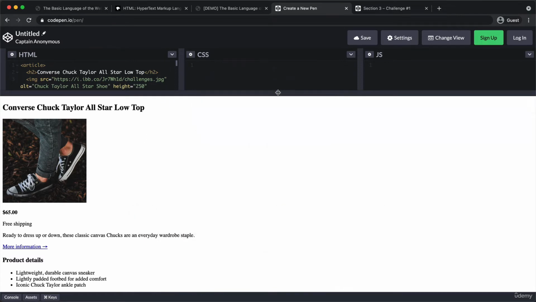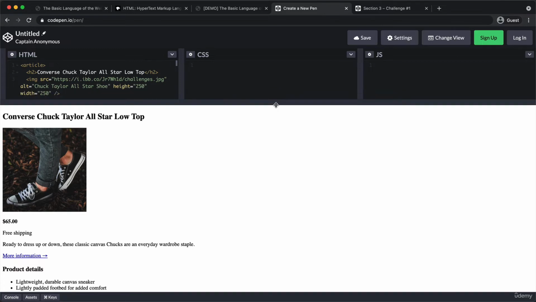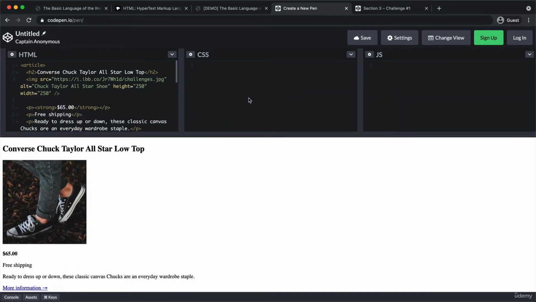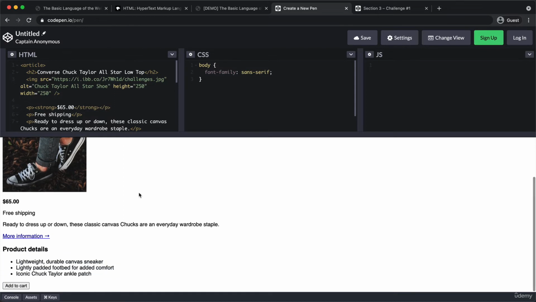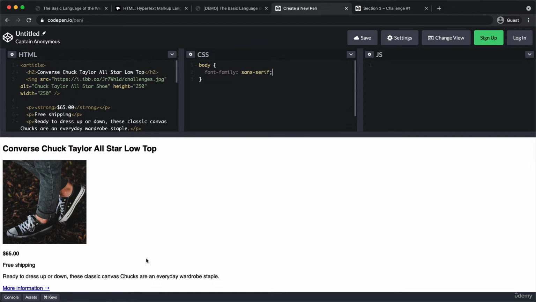Welcome back, and I hope that you had a great time solving this challenge and that you had a lot of fun. And let's not waste any time and get to work right away. And I will start with the body, and I will give it a sans serif font family. So sans serif. And so as we learned in the last lecture, this font family set to sans serif will now be inherited to all of the other elements. All right? And so that already in itself is a big change.